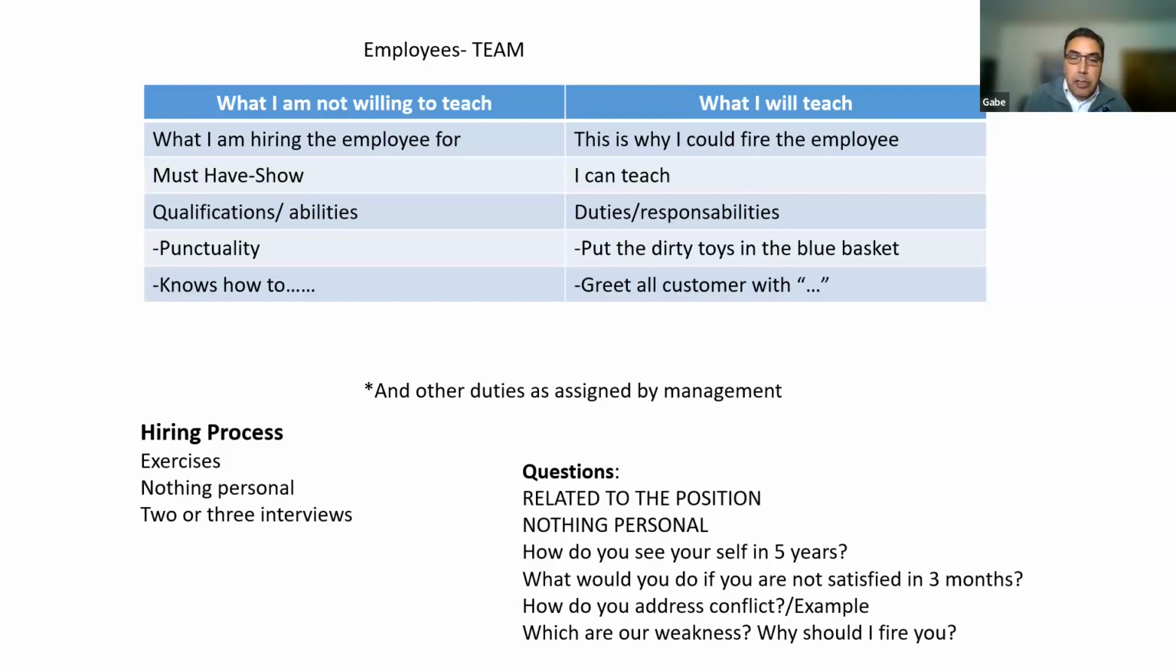So how do they address conflict? There's always conflict. Everybody has been in conflict. So how do you address conflict? And they tell you how they address it, and you ask to confirm, give me an example when that happened. How do you do? And you can see if it works with you. Maybe you address conflict by yelling. Every person has different ways to address conflict, but it helps you, because eventually you're going to know how to address conflict in that situation.